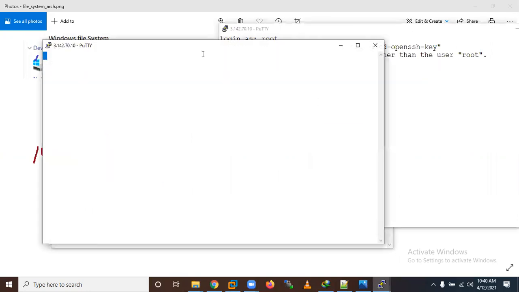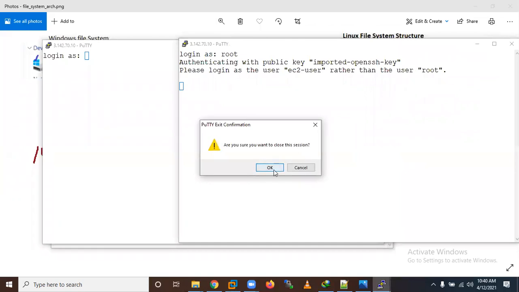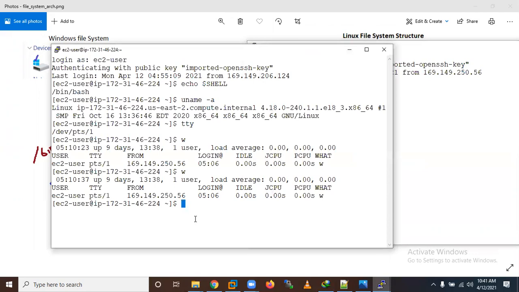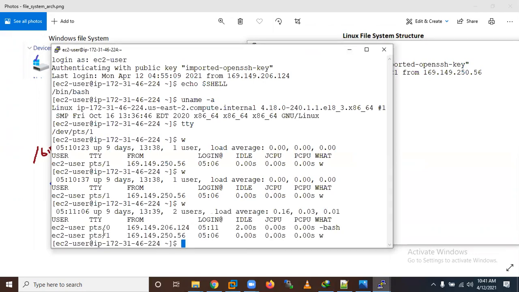Okay, so let me take one more session. So the EC2 user is here. We are using an EC2 user in an Amazon cloud. Okay, EC2 user. Now it's created. Now let me run this command. Now it's created this session here.